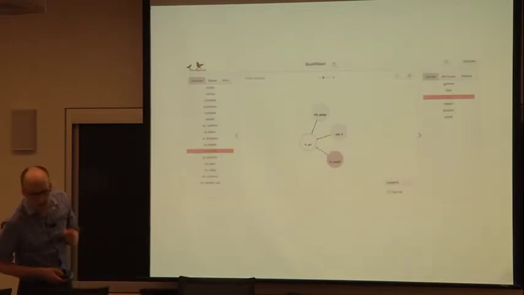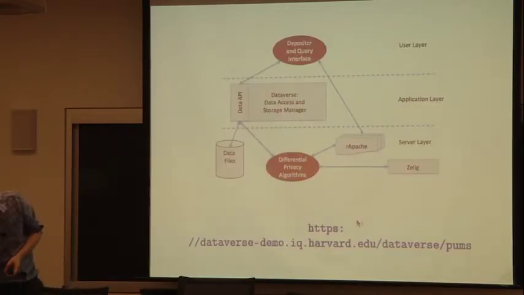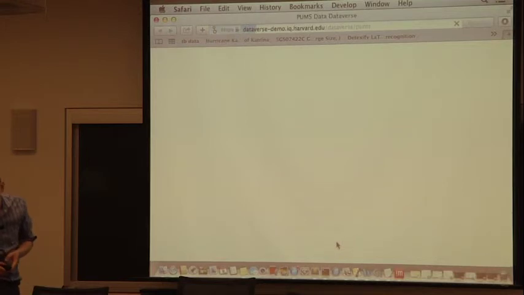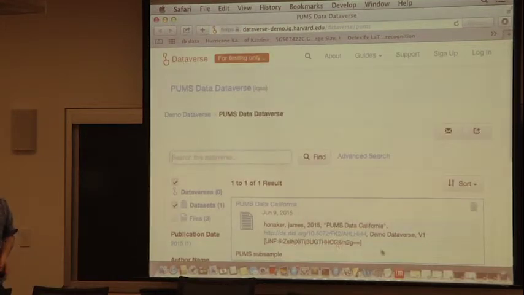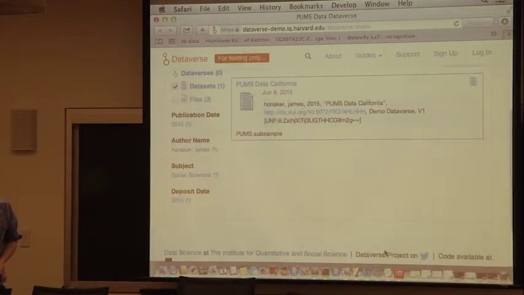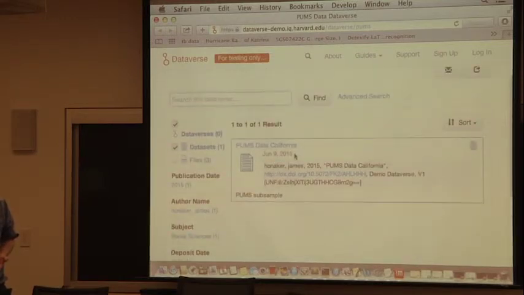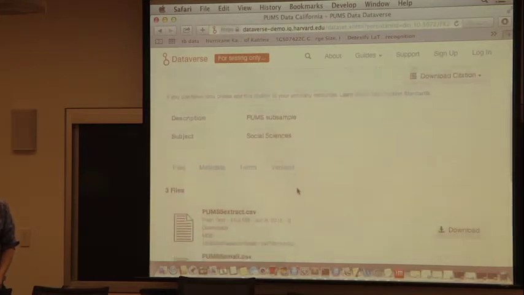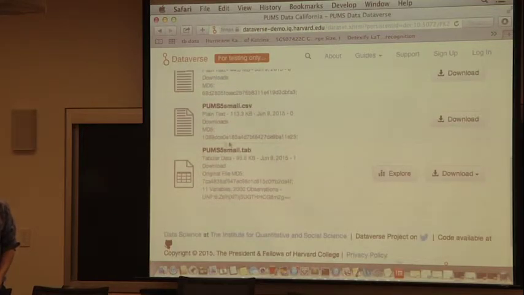Okay? Here's an example. Let me just see if I can pull this up. It's a lot of load today. Here's Dataverse. Here's a data set that you'll probably want to play with eventually. It's one of the key test data sets we've been using. This is a 5% random sample of census reports, census answers from California. If I click on this, it will say, oh, look, here is a small version of the data set that I've allowed to be explored.